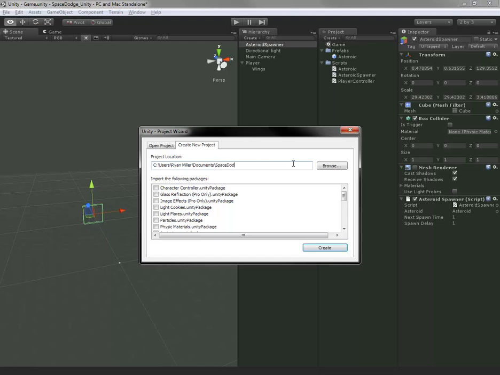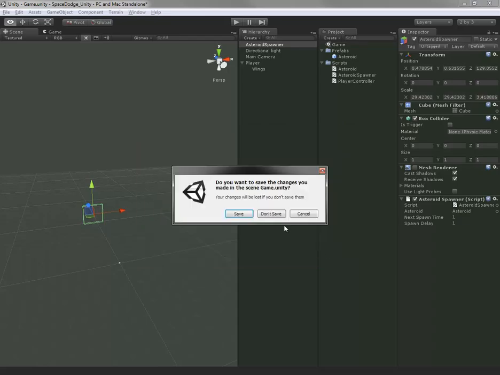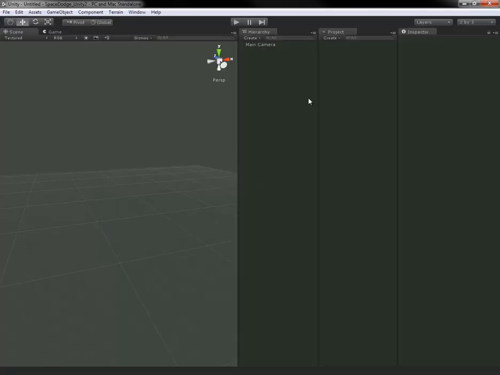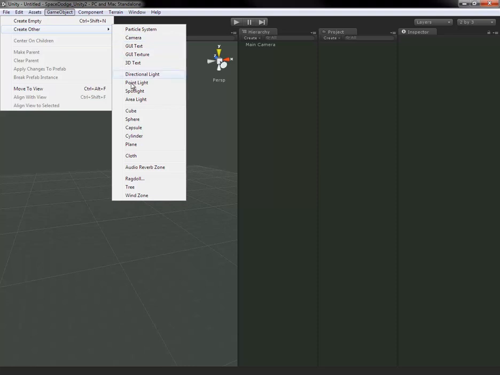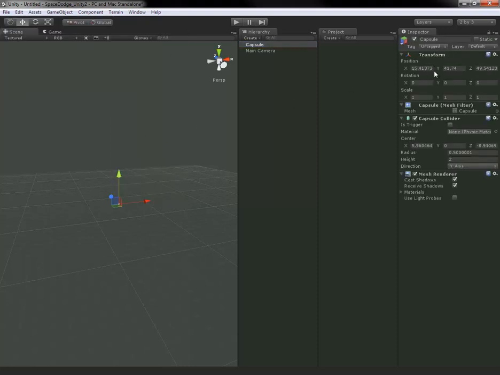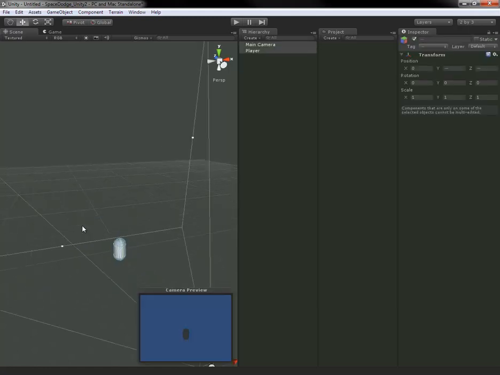We start off by creating a new project by File, New Project in Unity. The first thing we need to do is build a player. I'm going to build the player out of capsules in this case, although you could use a mesh of your choice if you want, or different primitives. Be sure to zero out the transforms and name the player Player.